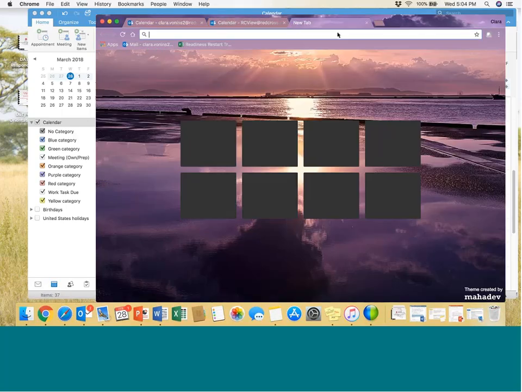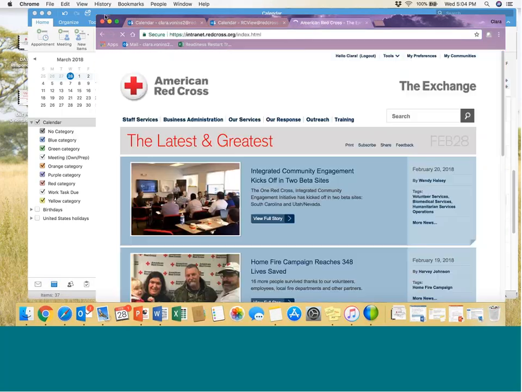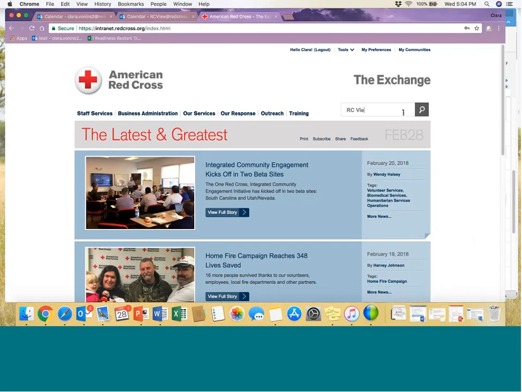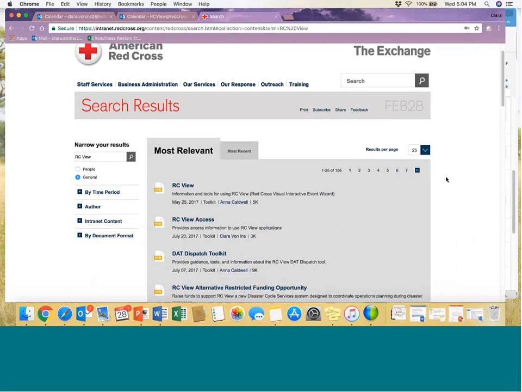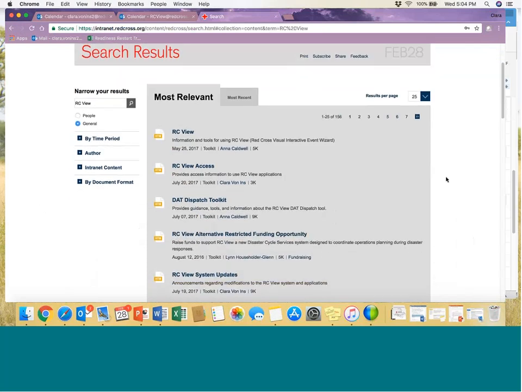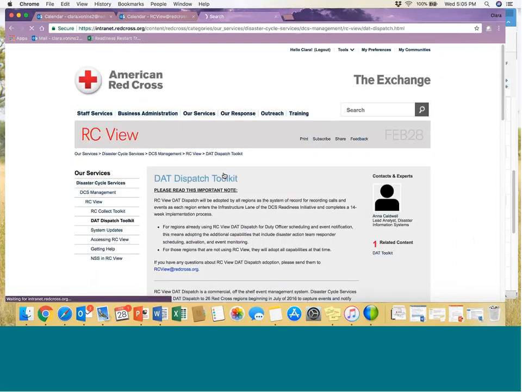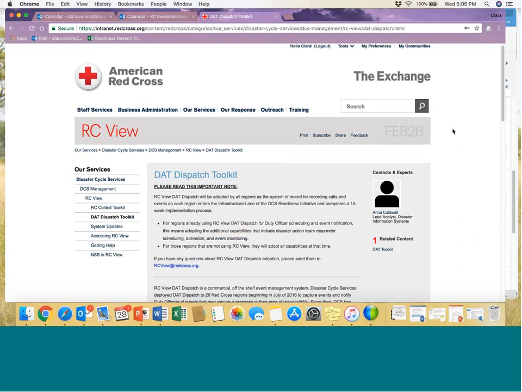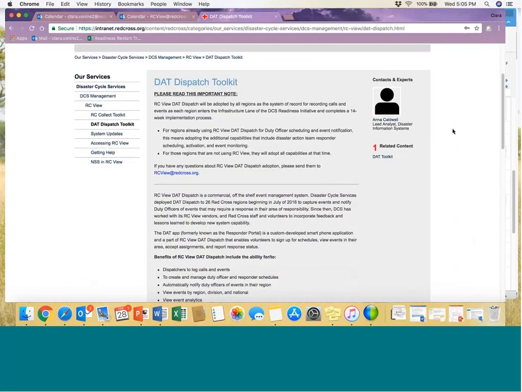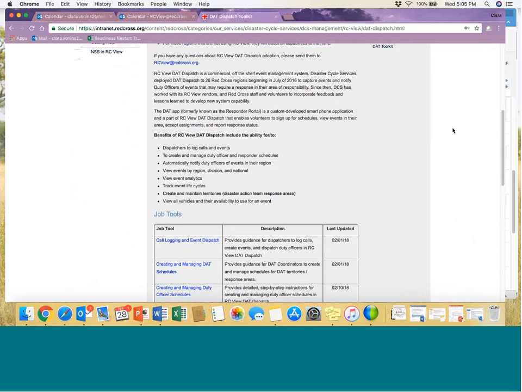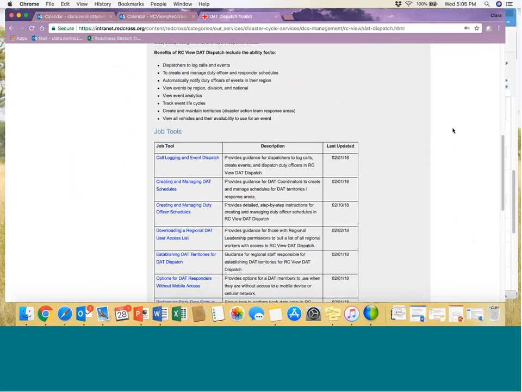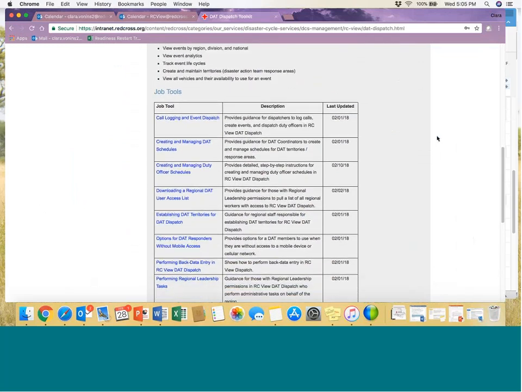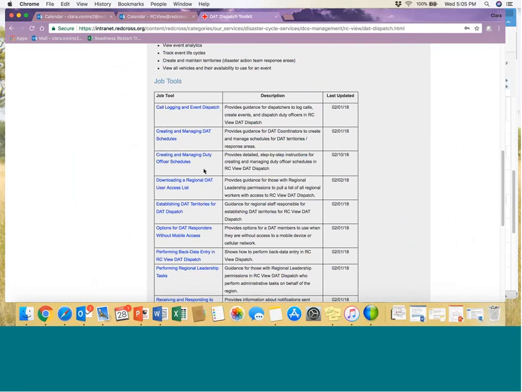And I'm going to pop over to the Exchange just to show you how you'd navigate. So I'm going to search for RC View. I'm going to go to the DAT Dispatch Toolkit. And here's where all of your training tools and job tools are going to be found. So again, that first one that's most relevant for you is going to be that Creating and Managing Duty Officer Schedules document.